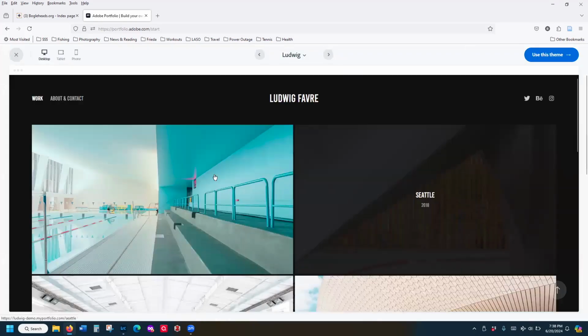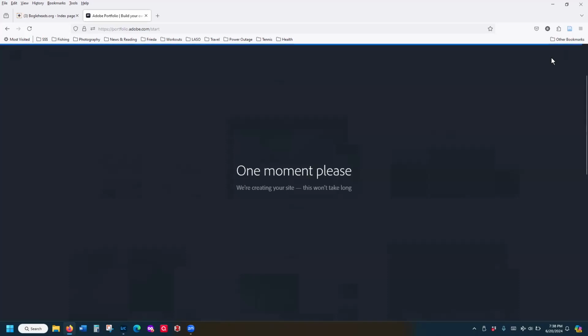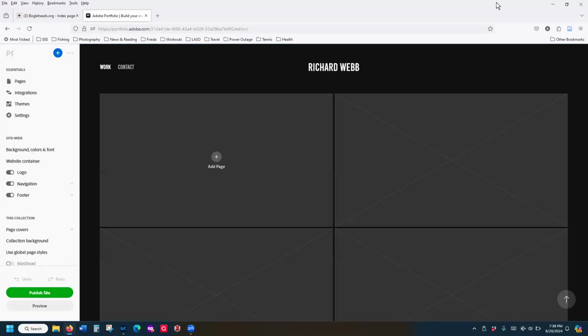So this is what Ludwig, the model of Ludwig, looks like. I'm going to use this theme. What's happening is you will notice that already at the top of this one page, and this is basically the work page, it already has my name, Richard Webb, and there's already two, for lack of a better word, pages. There's a work page, or what it calls work, which inside it's going to have a bunch of pages that we can add of our photographs.